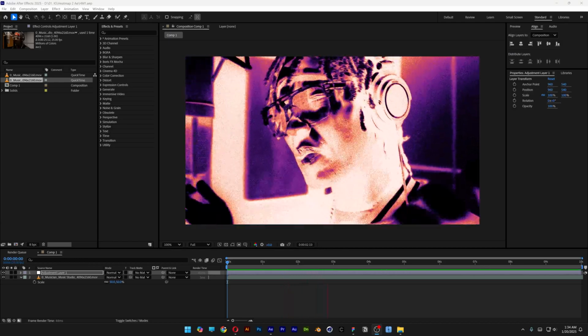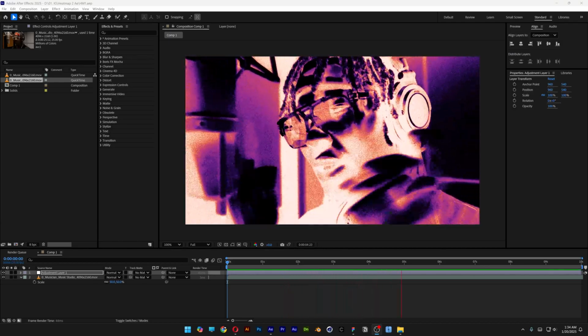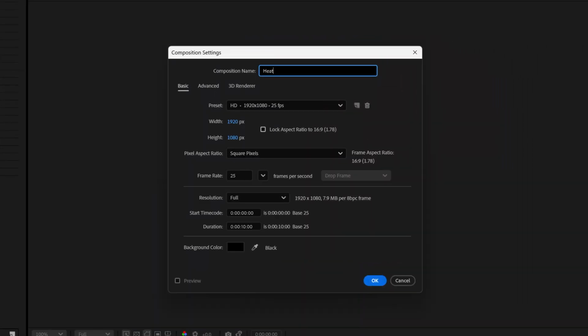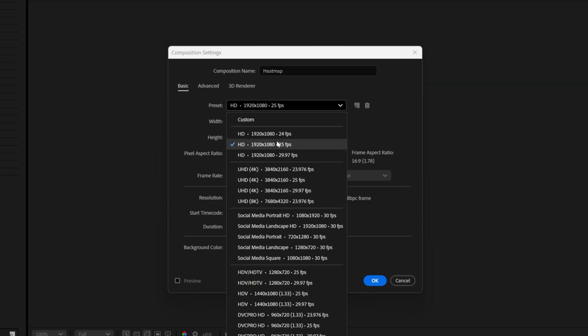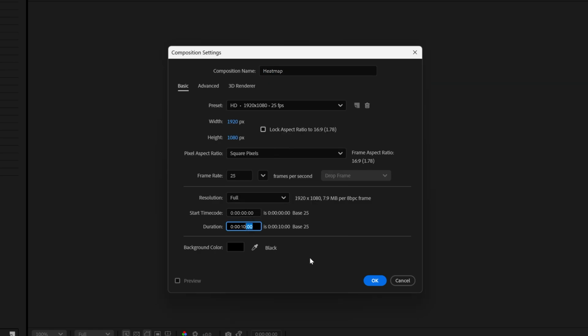Let's take a look at how to make a heat map effect in After Effects. Create a new composition, rename it heat map. I'm gonna go with 1080p, 10 seconds, click OK.